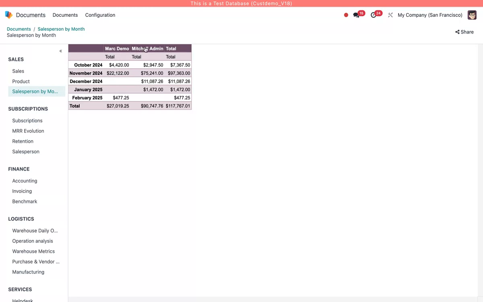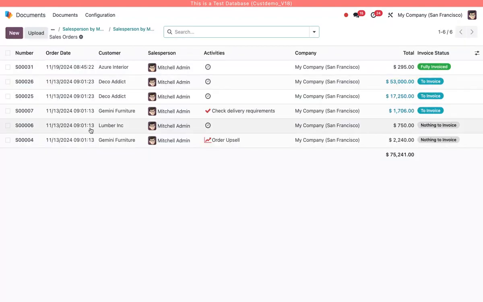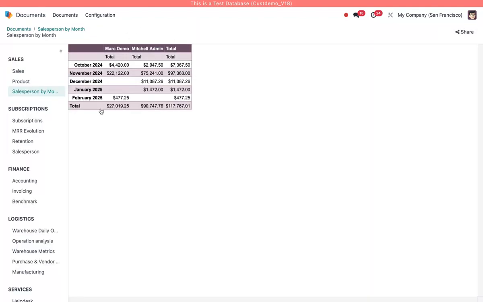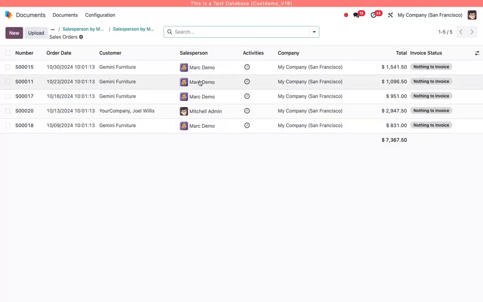So let's say I wanted to see all of Mitchell Admin's sales for November 2024. I can go to this cell, click on it, and be linked to all of his orders for that month. If I go back to my dashboard and I want to see everything for October 2024 overall, I can click there and I can see both orders from Mark and Mitchell, as long as they were in October.